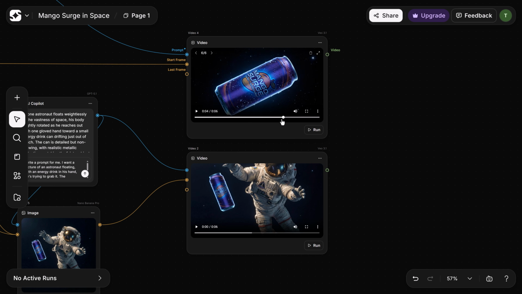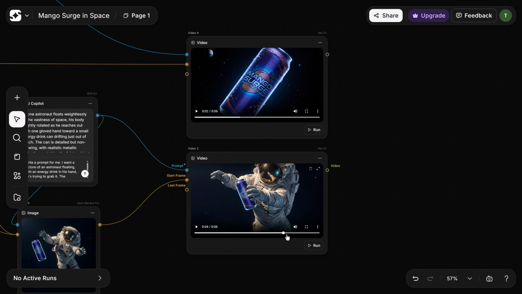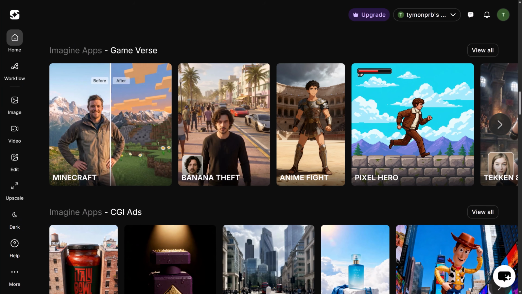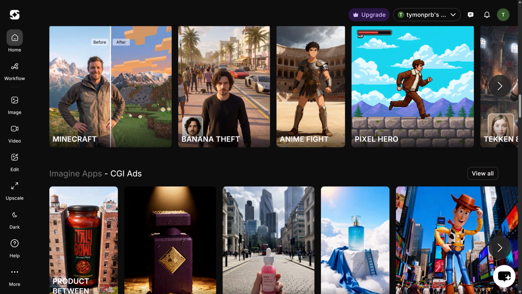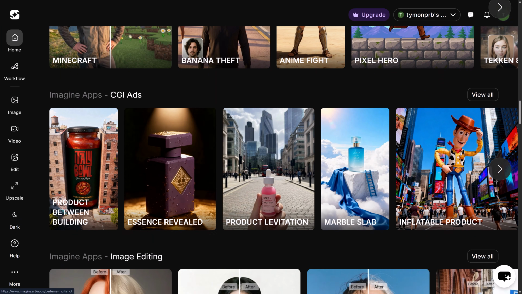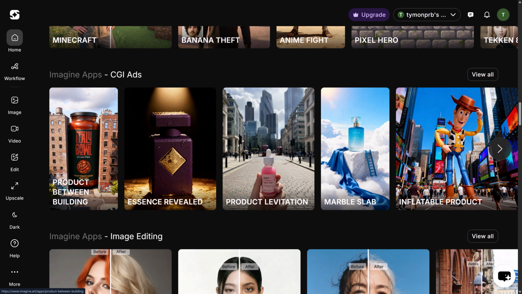To think that you can do this with anything, you can just snap a picture of an object with your phone, upload it to ImagineArt, and do the same thing. It's awesome. Now, besides workflows, I want to show you some really fun stuff that I really like. With ImagineArt, you can create amazing CGI ads, like this product between buildings, for example, or the Essence revealed effect.